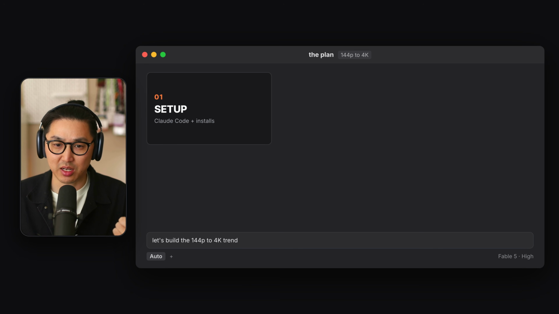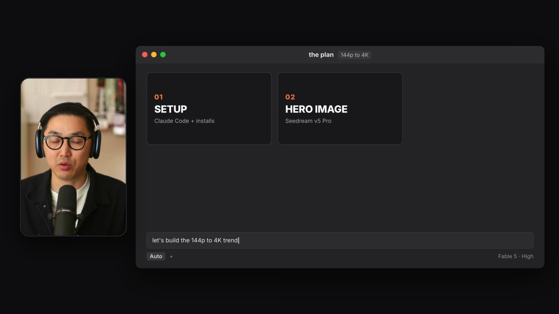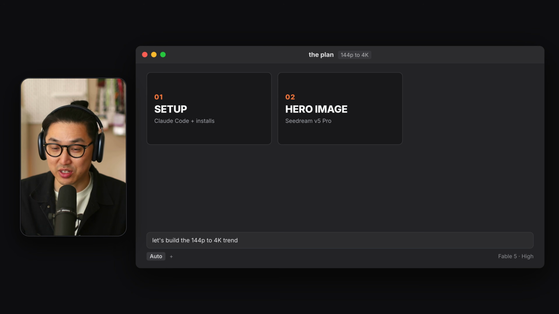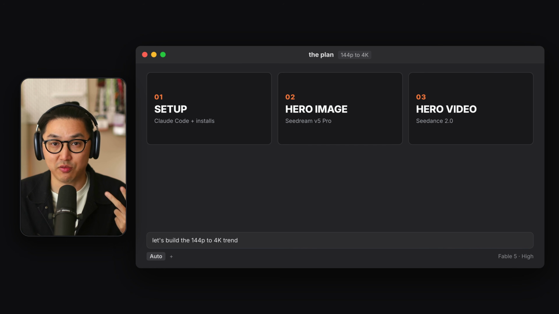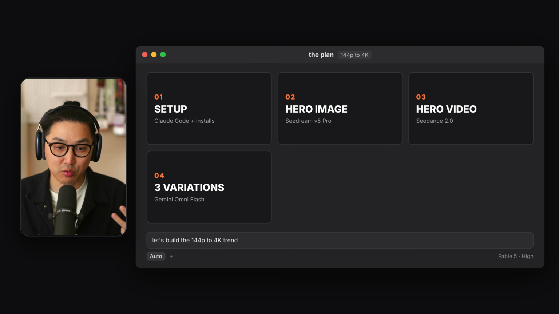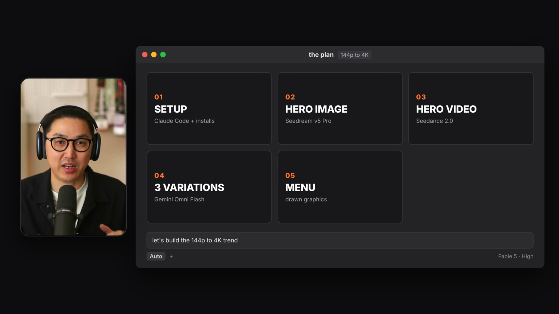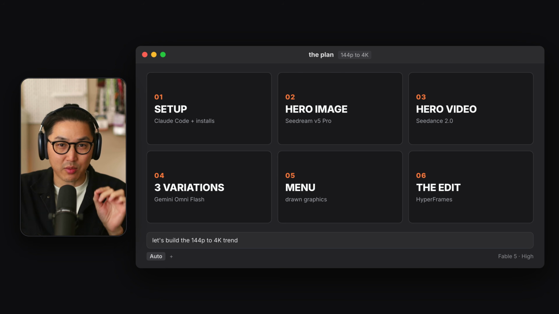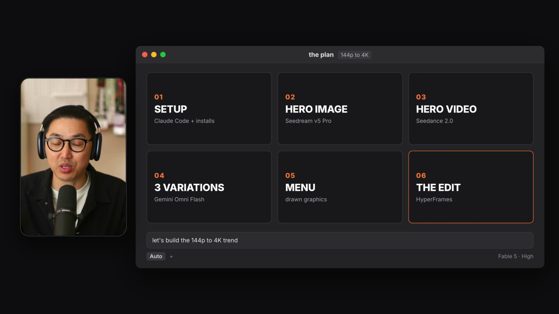So here's an overview of what we're going to be looking at. First is getting set up in Claude Code. Then number two, we're going to move on to creating our hero image, which in this case, I use Seedream. It's pretty good. Third, we're going to generate the hero video using Seedance. Fourth, we're going to go into the 3 variations using another video model, Omni Flash. And then we're going to create our menu and edit all of this together, including the mouse cursor and the menu, again, completely in Claude Code using HeyGen HyperFrames.